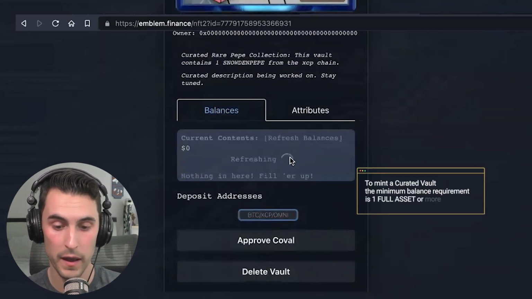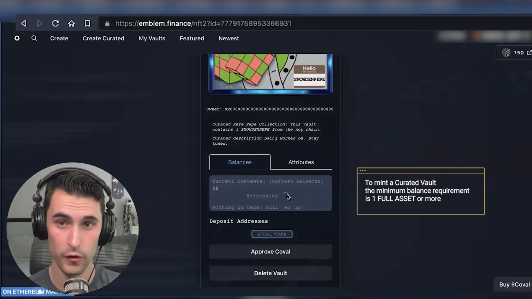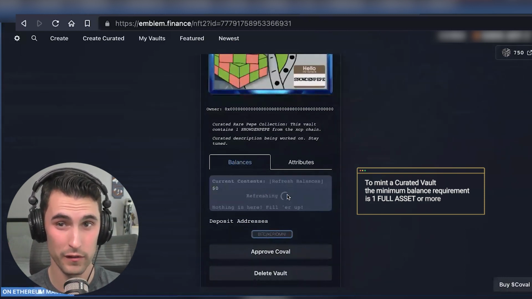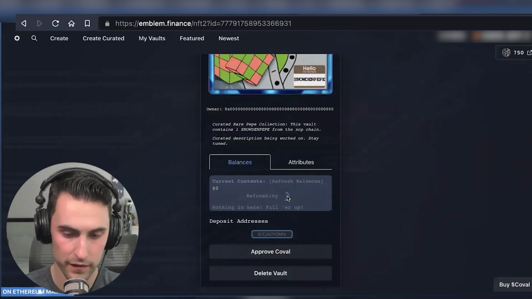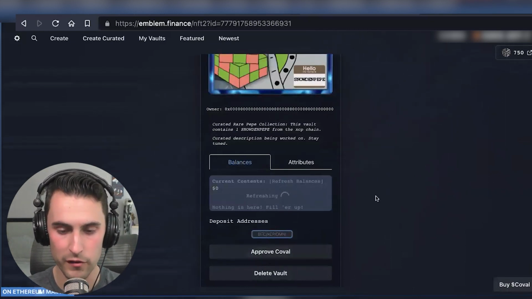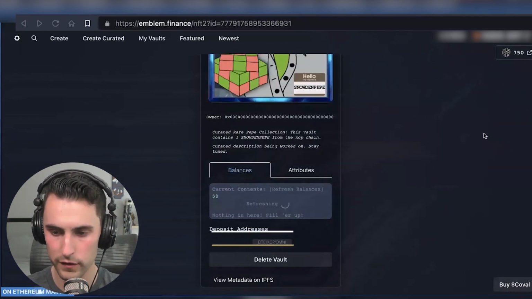So for here, Snowden Pepe, you cannot mint the vault until at least one full Snowden Pepe is inside of the vault. And then the mint vault button will populate, which I'm going to show you here in a second. Since this is the first time I've interacted with curated collections on this test account, you have to approve COVOL. And this is a one-time transaction.